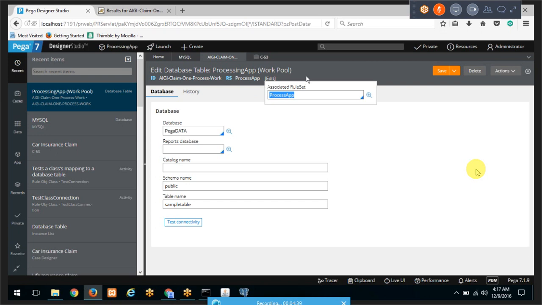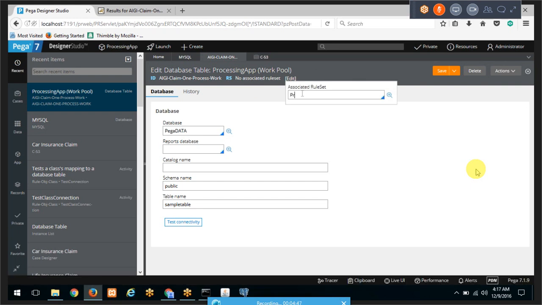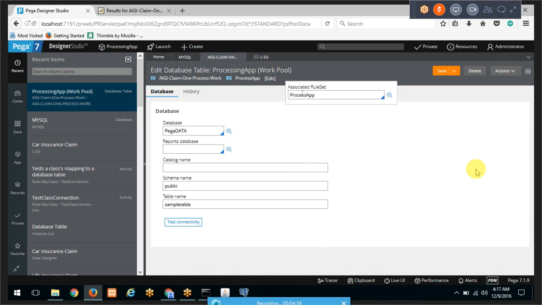But if you remove this as well, you see here it shows no associated rule set. So a rule set is not a mandatory thing for a database instance, but if you do that, then it becomes easy for you when the admin creates a product rule to migrate things to a different environment. It becomes a lot easier.